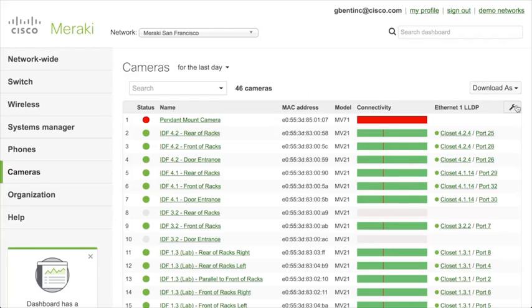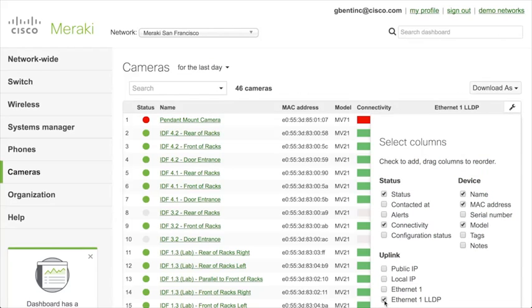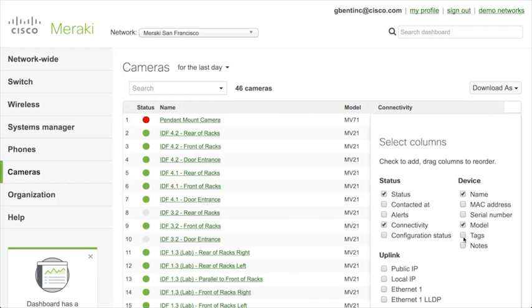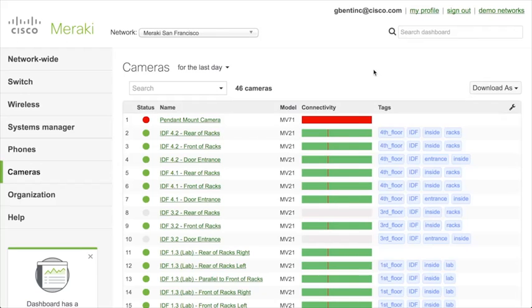And if I hide my Ethernet information here, and I'm also going to hide the MAC address just so on this small resolution I'm using we can see things a little more clearly, and I use tags. You can see that I have deployed these cameras with some tags to help me understand where they are, and we can very quickly search through those.